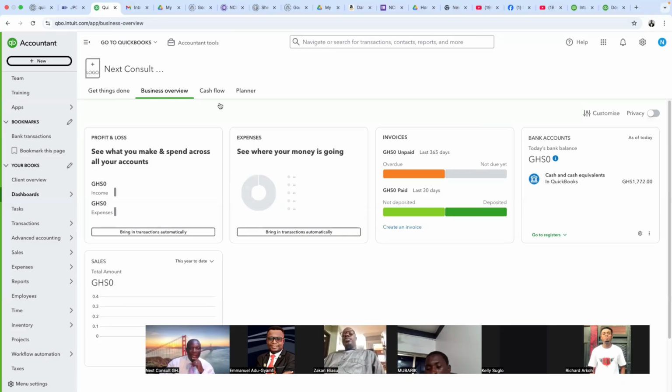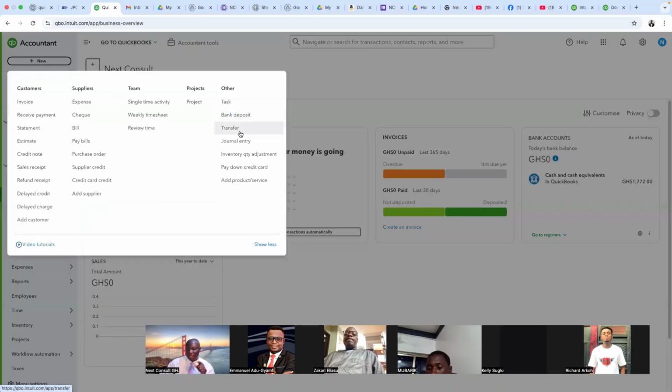And then bank deposit, transfer. This transfer, I will explain it. What is exactly this word? Transfer of what? Journal entry, accountants. Inventory quantity adjustment, you saw it on the other side. Pay down credit card and adding product and services to the system. So this is basically your area.